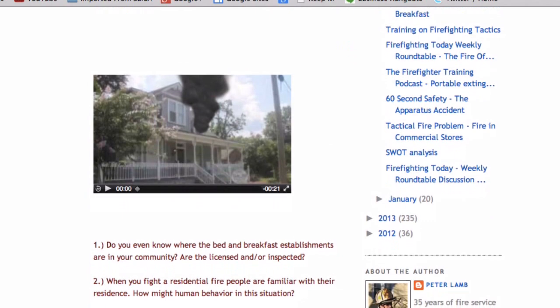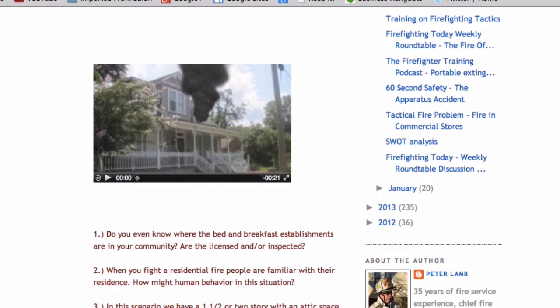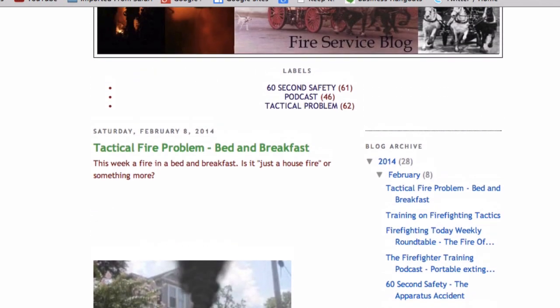Here's an example of a tactical problem. We have a little bit of a fire going on here. Let's take a look at that. You can see that we have a situation which allows us to make some judgments. And below this, you can see there are a number of questions which you can either email to me, just answer among yourselves, throw on the kitchen table and let the firefighters around the station answer them.